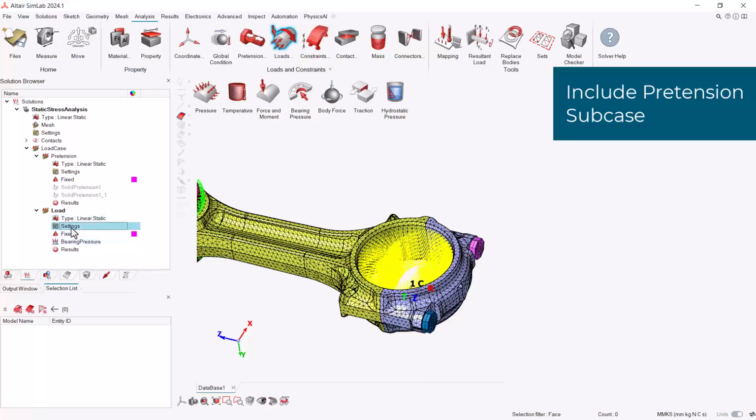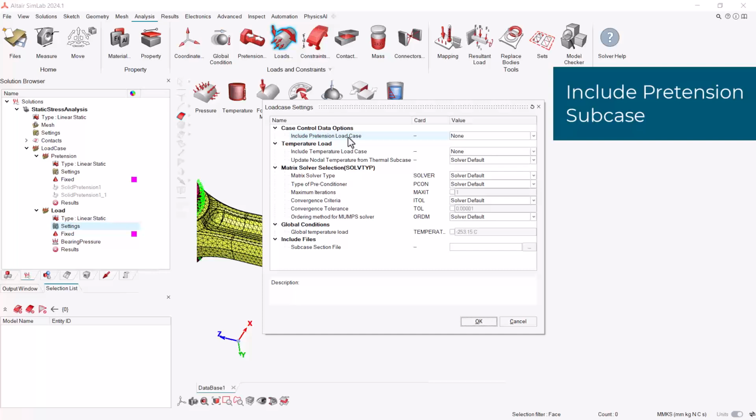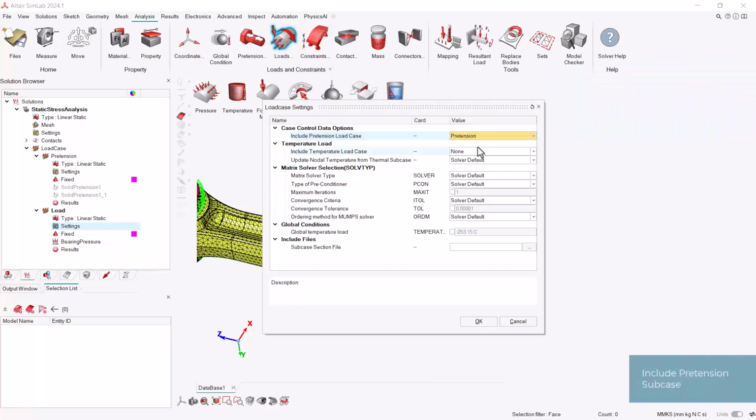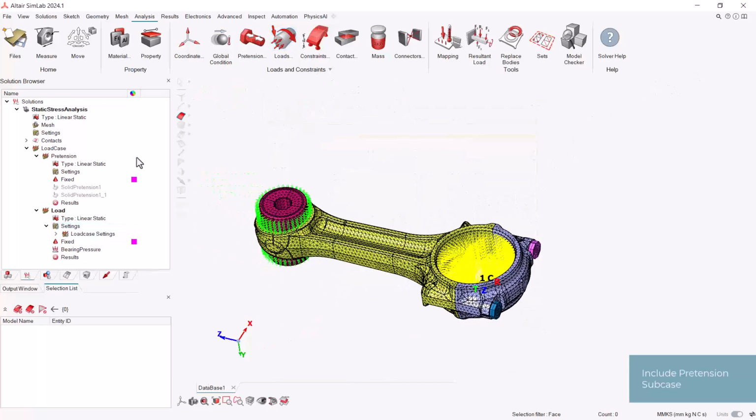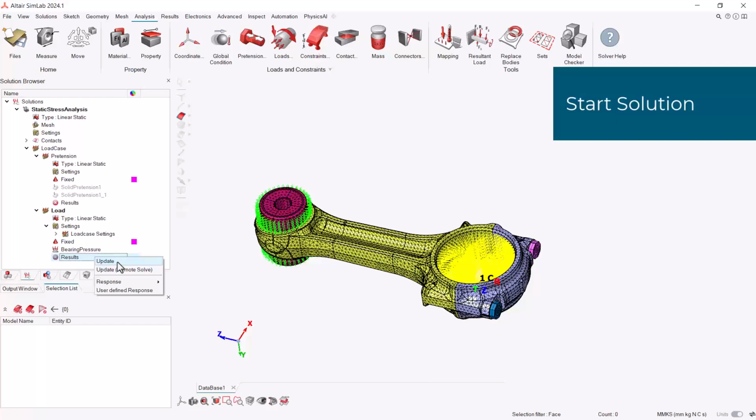Right-click on Settings, Load Case Settings, and include Pretension Load Case as shown. Finally, right-click on Results and hit Update to start the solution.